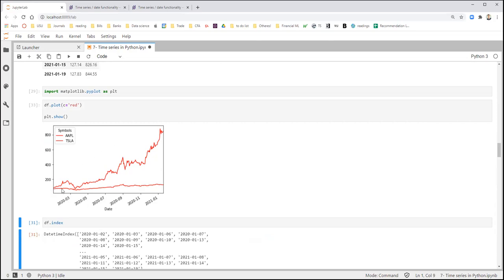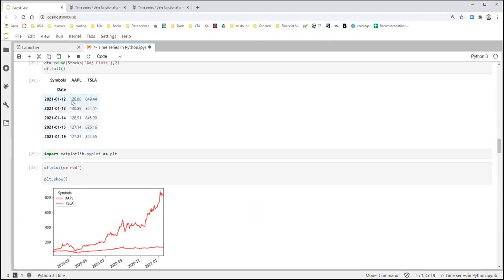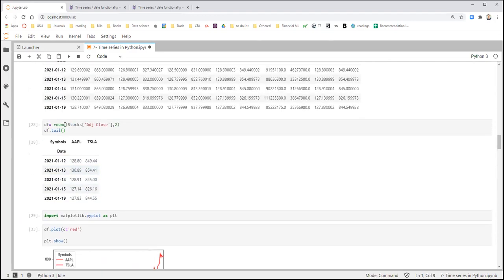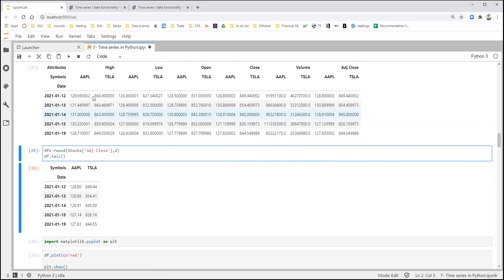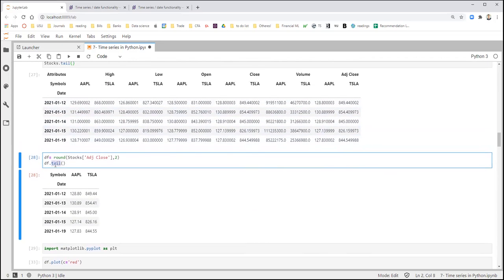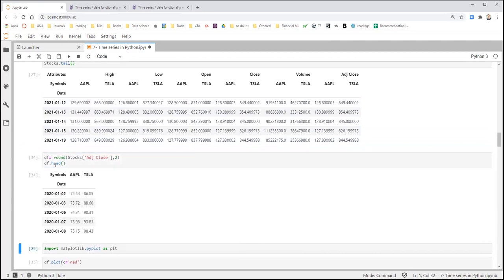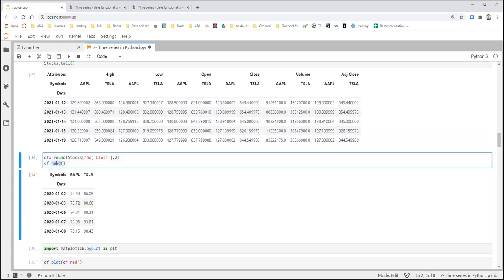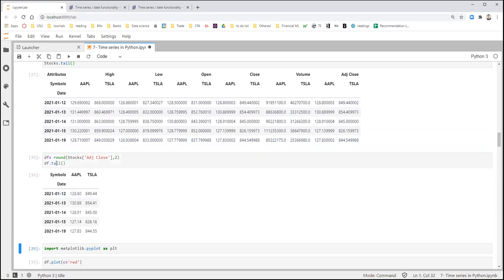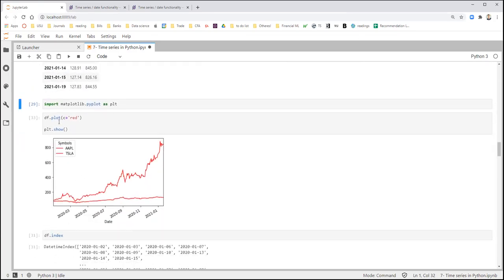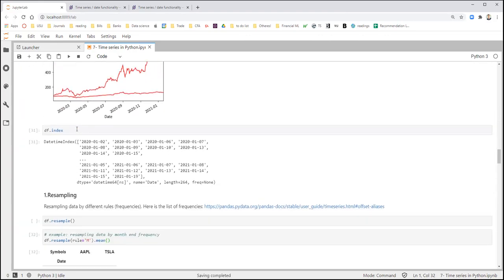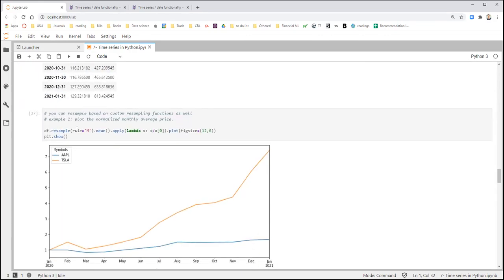So here, for example, Apple started from 128, Tesla, well, no, not 128. I have to look at the head. So Apple, let's look at the head. So Apple started from 74, Tesla started from 86, right? I want to normalize this thing. I want to say that, okay, divide Apple by that 74 and Tesla by 86. So that's what I mean by normalizing. Let's actually leave it like this. This is fun. Okay. So how do we do that?